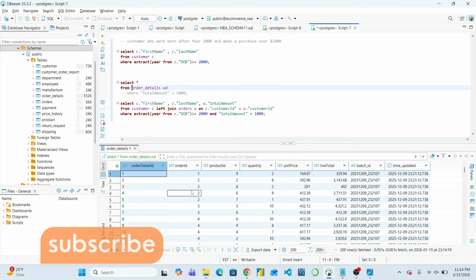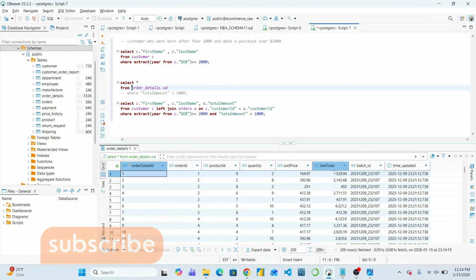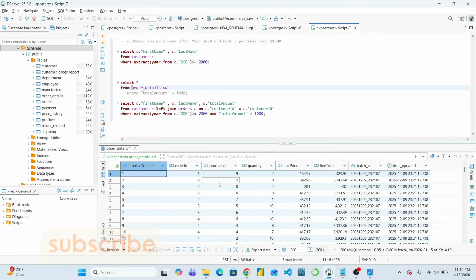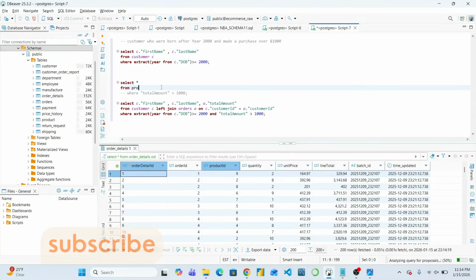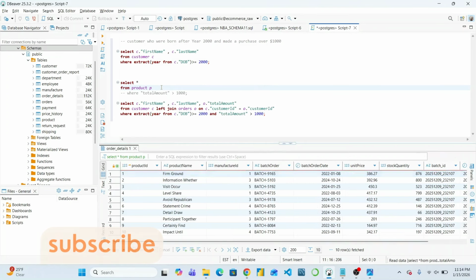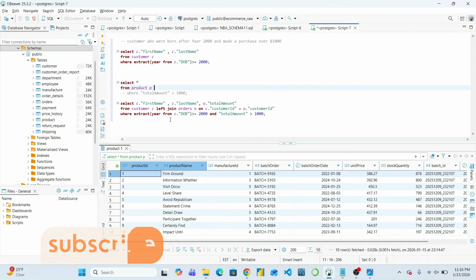Okay, so this is the other detail. We got the product ID, a quantity, the unit price, the total, but this is not going to give me the product, right? What they ordered, most likely. But we got the product ID in this one. So now let's check the product table. We get the product ID and the product name, so we can see what they ordered. Let's see what they ordered.